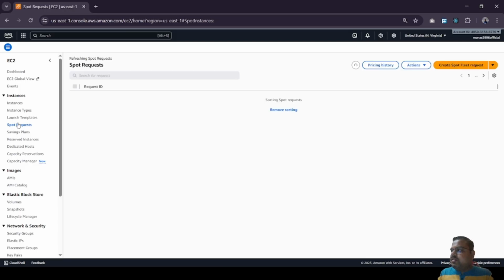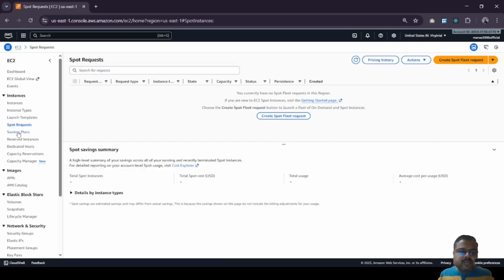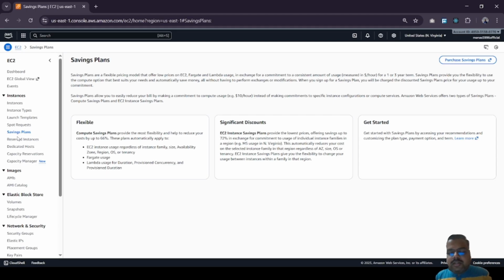Another one is the spot instances. Spot instances have a different concept of working. Then we go into the saving plans. Saving plans are relatively used at enterprise level when you need to run your resources for a year or a 3-year plan, then these things come into the picture.